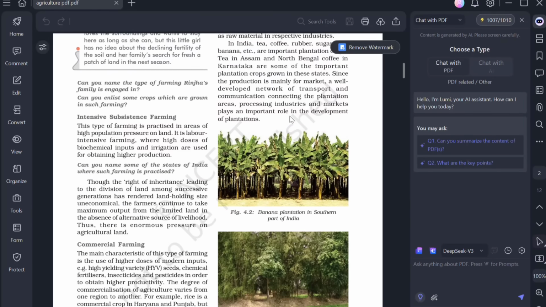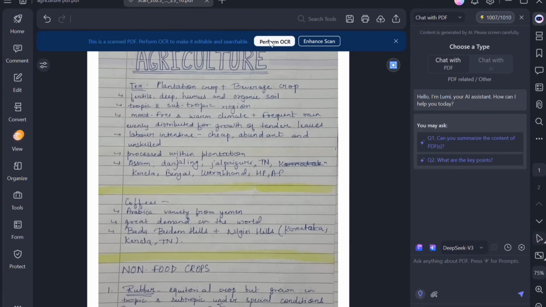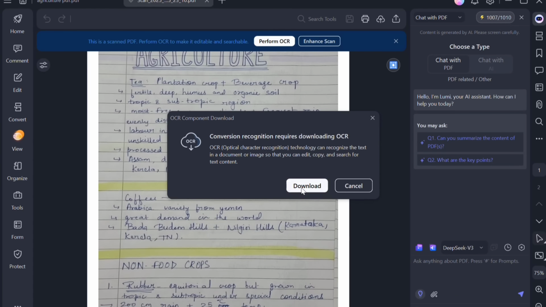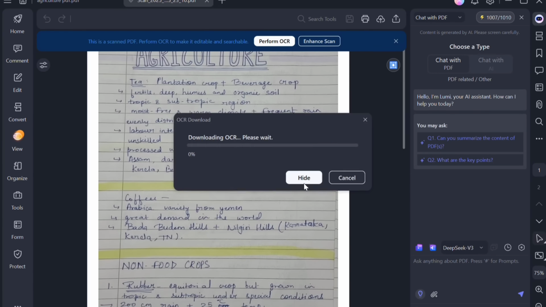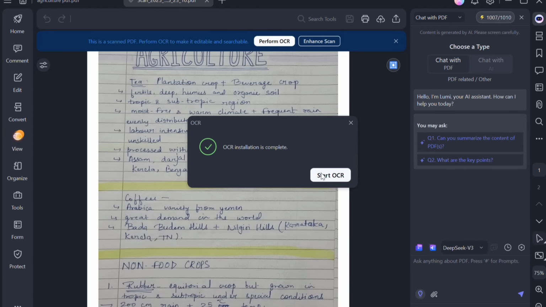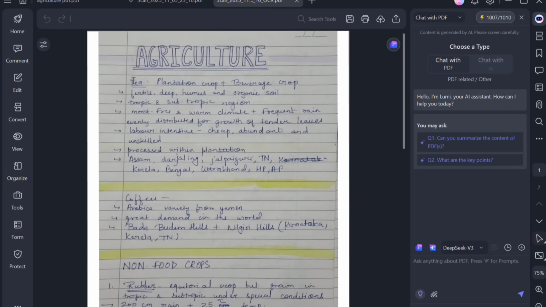So I have uploaded my NCERT book. Now I'll convert my handwritten notes into searchable editable PDFs by OCRing it. This way you can even edit your handwritten notes however you want, and you won't have to flip through piles of paper every time. Now the OCR is complete, and as you can see, I can select the text and even highlight it within the PDF only.